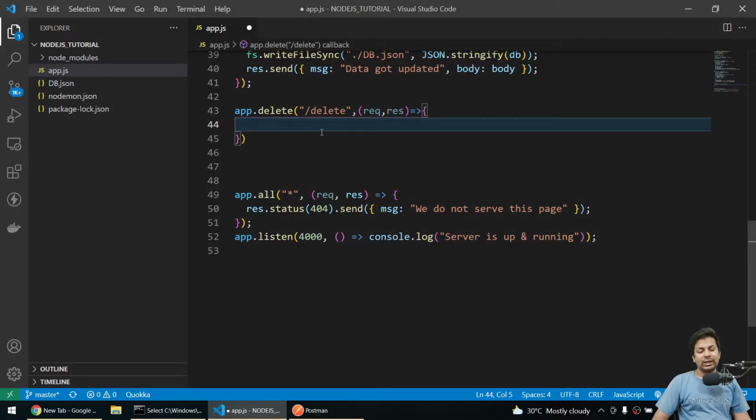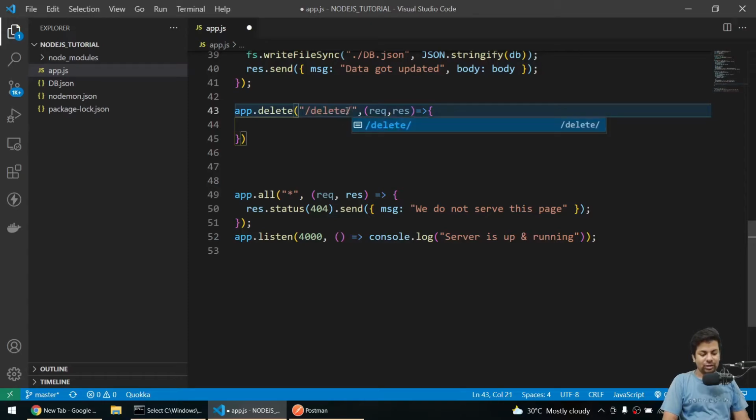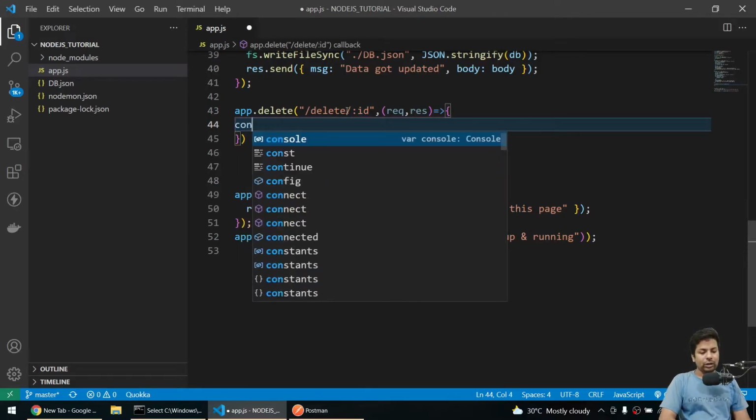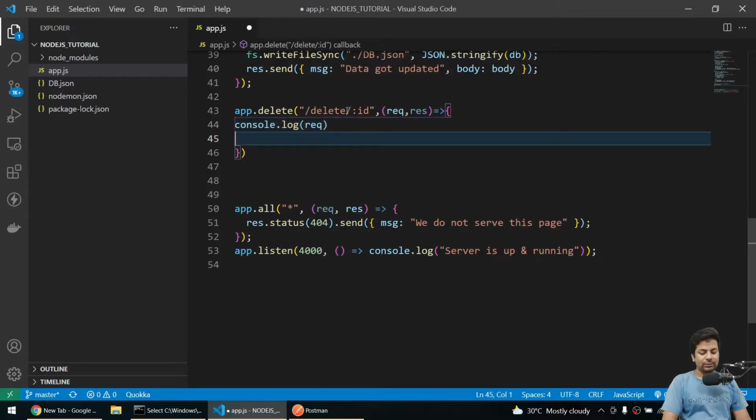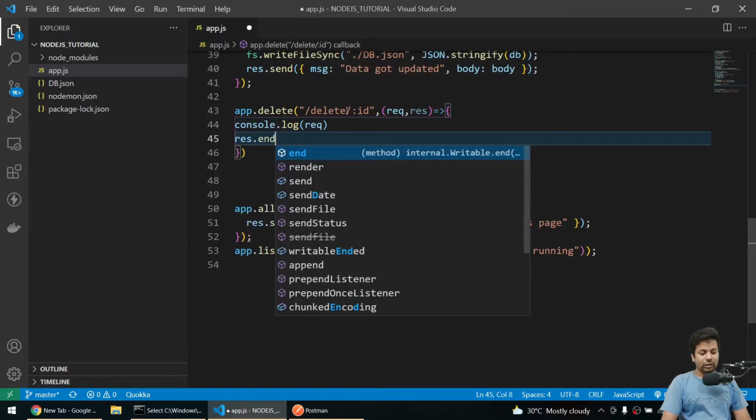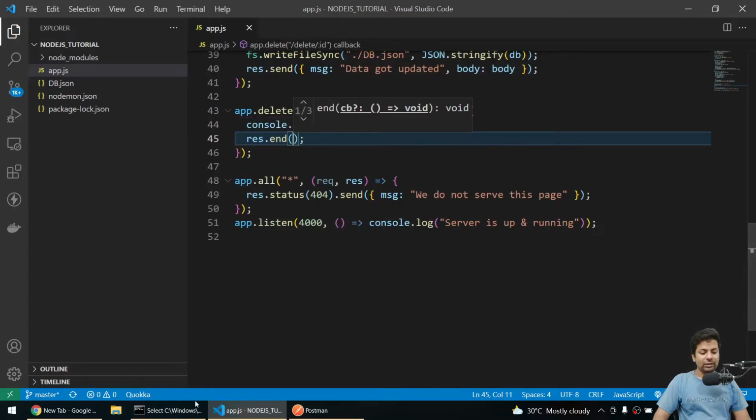So we'll send the data in params. Because you haven't seen params, I will just cover everything in this part. So how can we send params? We just write a slash and a colon. This is colon, two dots, not semicolon. And here we write our ID, or whatever you want, ABC. This is your dynamic URL, or you can say params. Now I'll say console.log, I'll just print the request and res.end. Okay guys, save it, everything's fine.